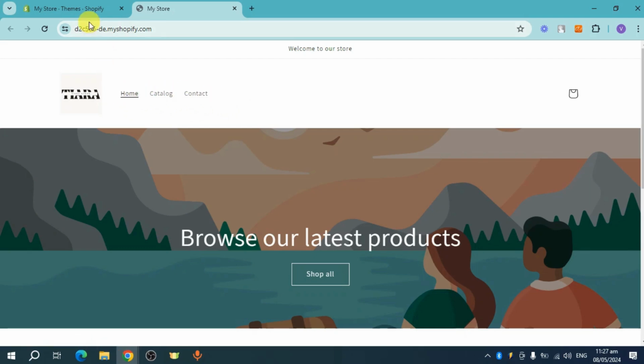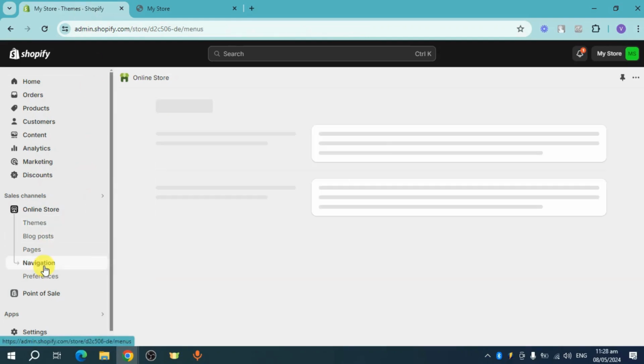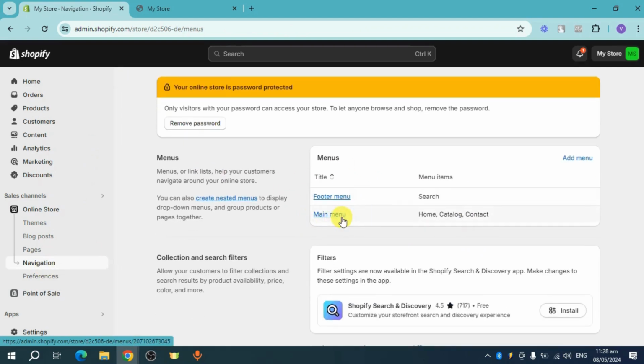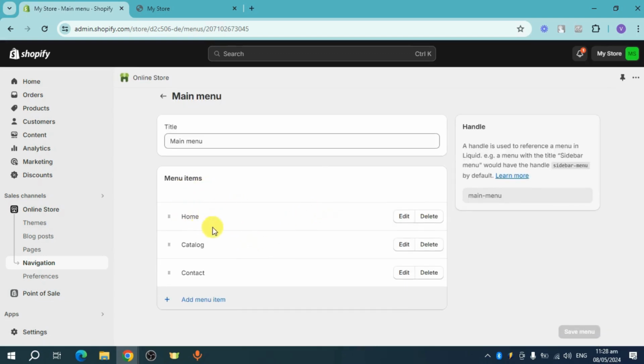If I want to make a drop-down menu, what I can do is head over in here on my Shopify, and then from in here, head over to the navigation. And in here, you can see the menus that you have. So here's our main menu, so let's click on it. And then in here, you can see the menu items.